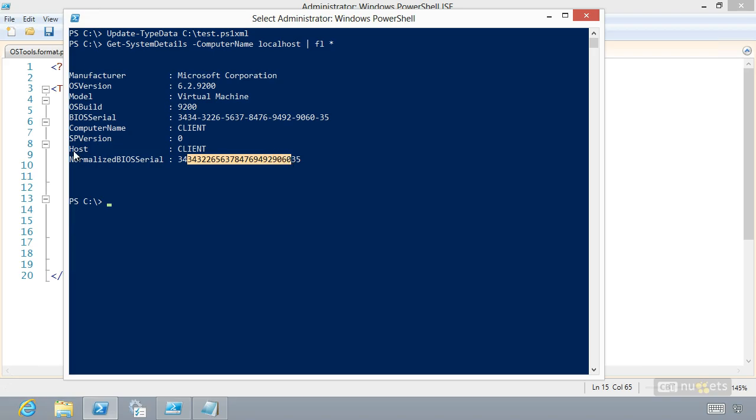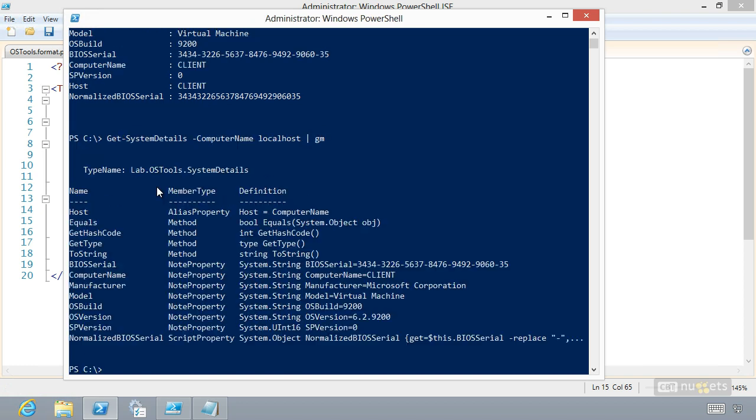And I have a host that contains the same information as computer name. And if we pipe that to get member, you'll see that host shows up as an alias property and normalized BIOS serial shows up as a script property. So right now this only works if I manually load that type extension into memory.